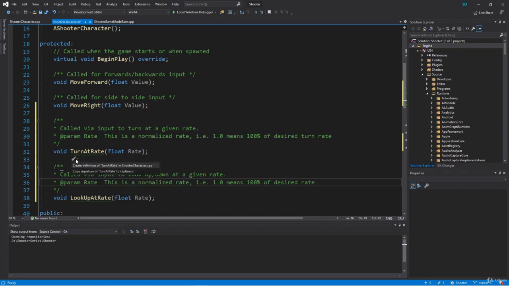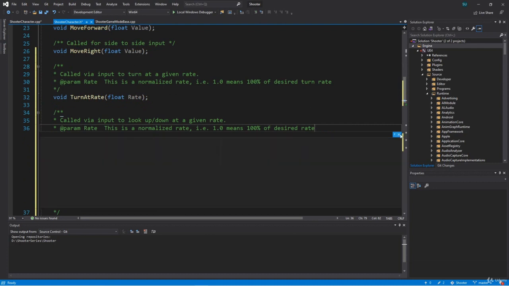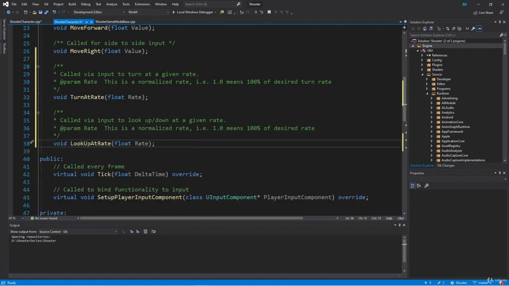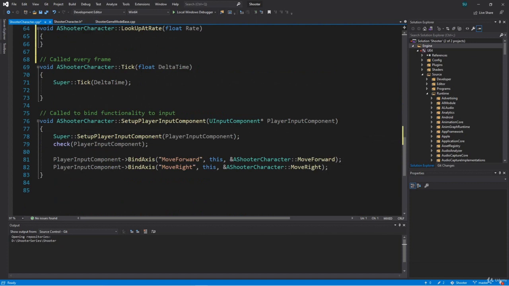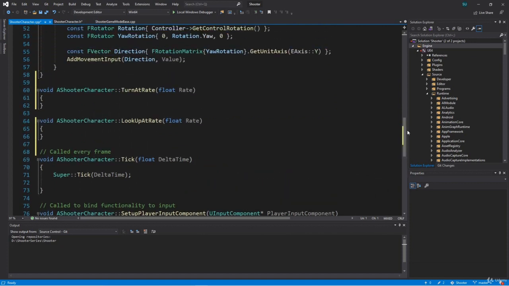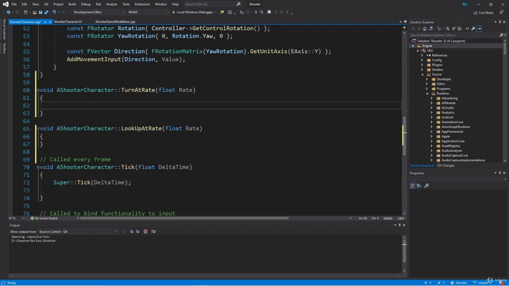Let's go ahead and create definitions for these. There we go. Now back in shooterCharacter.cpp, we have our turn at rate and look up at rate functions. Now the turn at rate is going to affect the controller's yaw. Again, it's like you're shaking your head no or looking both ways before you cross a street. The way you're turning your head that way, that is your head's yaw. And so we want to change the yaw of the controller.